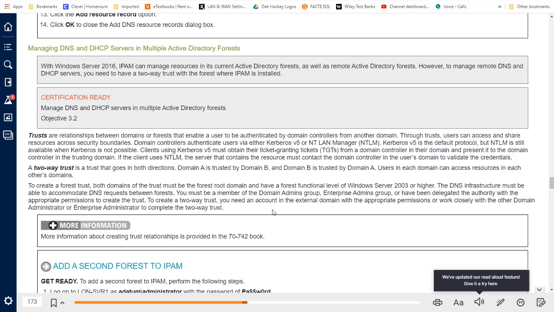domains, such as domain A and B and C, if a two-way trust exists between A and B, and a two-way trust also exists between B and C, which means domain A is trusted by B, and domain B is trusted by A, and domain B is trusted by C, and domain C is trusted by B, because of the existence of both of those two-way trusts, domain A will also trust domain C, and domain C will also trust domain A. It can go much farther than just between two entities.